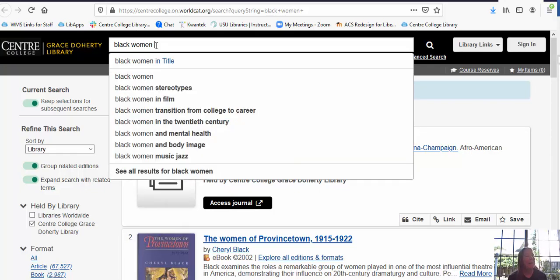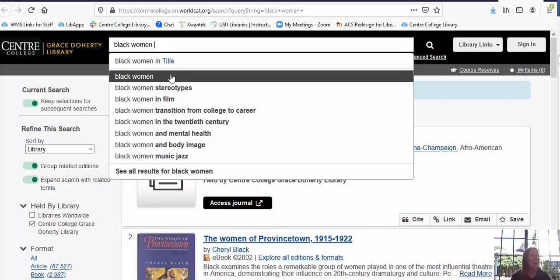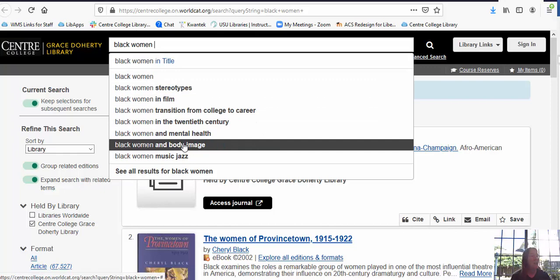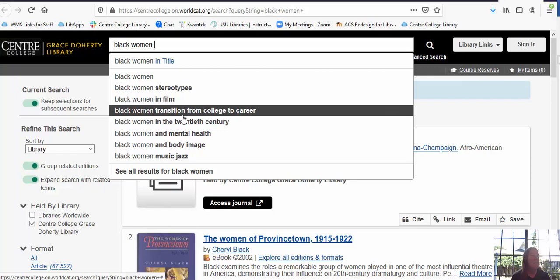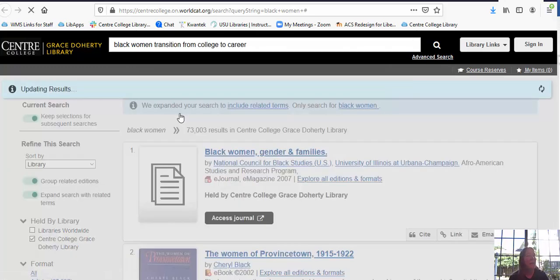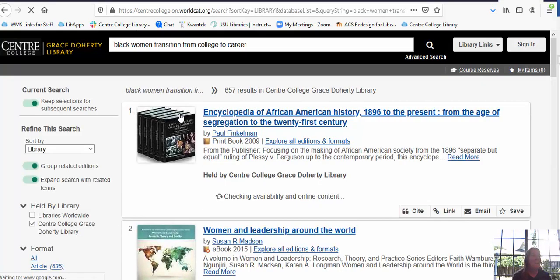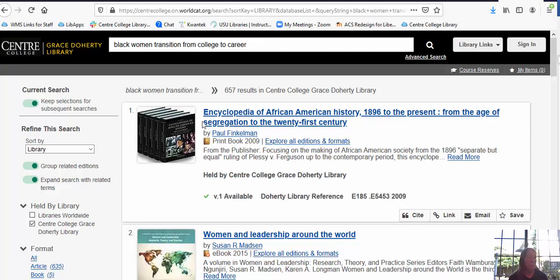But if I click back up in my search bar, then I see that I get some suggestions for ways that I can narrow my search. And it just so happens that Black women in college is one of the suggestions. So I'm going to go ahead and click on that, narrow my search results a little bit. And that brings me down to 657 results, which is still a lot, but it's a little bit more manageable.